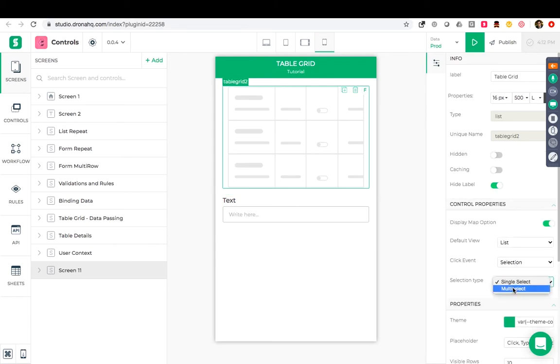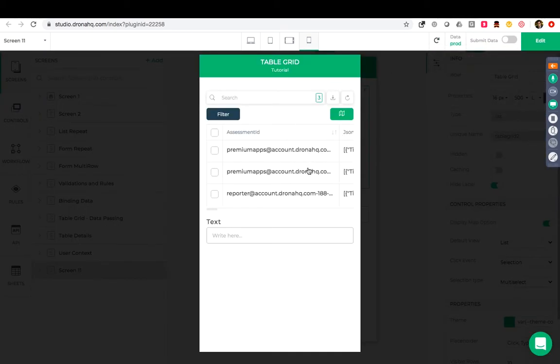Here we can change the selection type to multi-select. And keep everything else the same. Let's preview again, and you will notice now we have checkboxes in front of each of the rows. I can now select multiple rows and it will show the client for each of those, separated by commas.